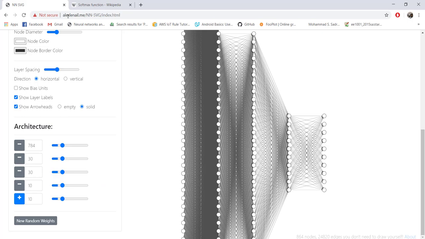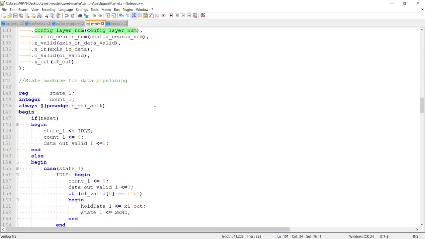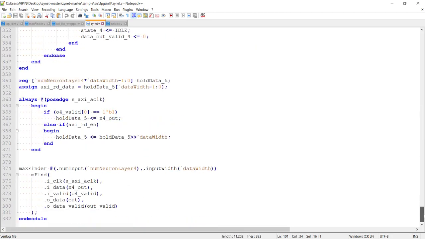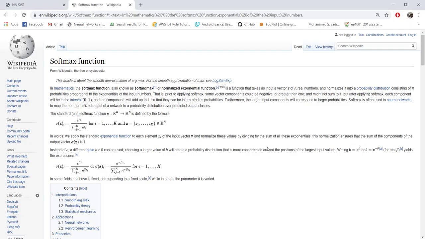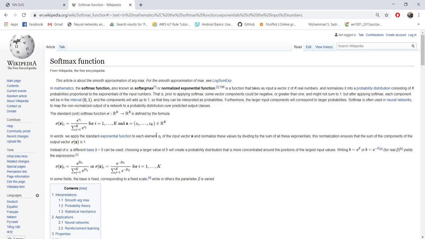One way to do it is you may take all these outputs from the hardware neural network to the PS and do this part in software. That is one solution. Or we can do it in hardware but not exactly a softmax function. Instead of that, I am calling it a hardmax function. That means we'll have a module which takes the output from this output layer from all the neurons, and it will simply find which neuron's output is highest without normalizing it.